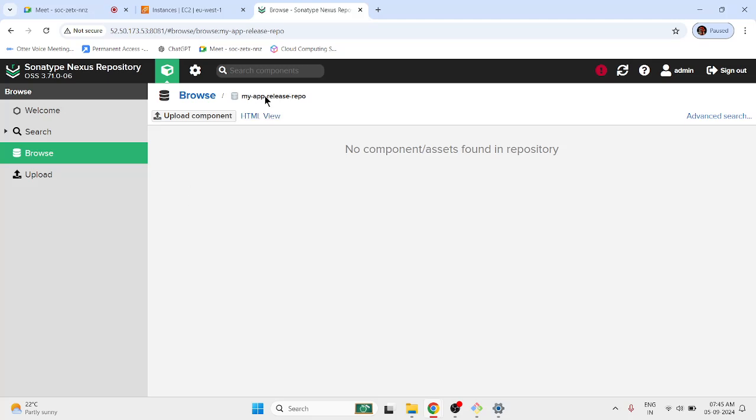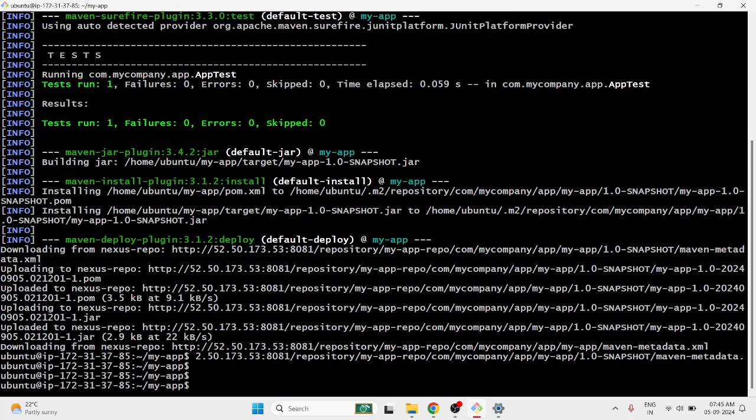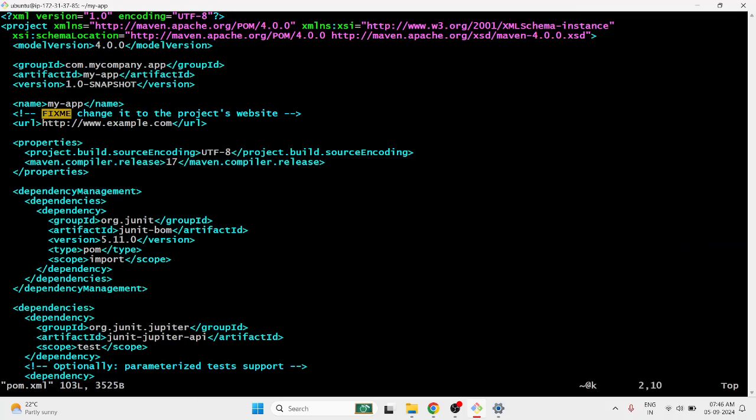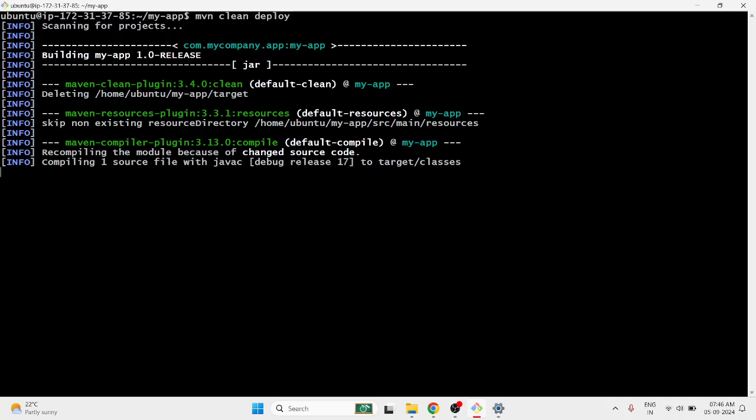All right. Let's see the release repo. Nothing here as of now, correct? Because we haven't pushed anything. In pom.xml, change the version to release. Correct. Now let's run mvn deploy again or mvn clean deploy, whatever. It's your wish.